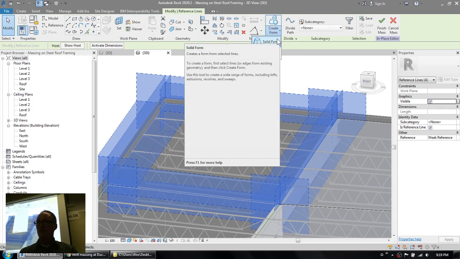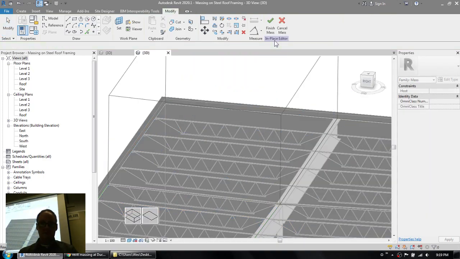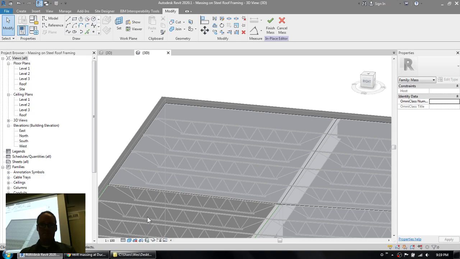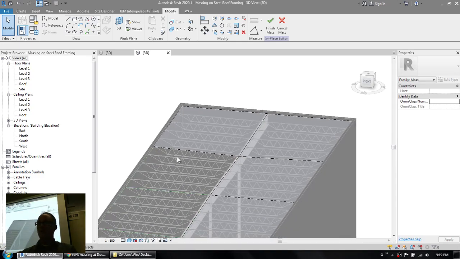So we're making a solid form. But this time, I don't want a solid. See down on the bottom there, Revit's saying, hey, do you want a solid or a surface? You want a surface. And so now, we've got a mass surface that follows the contour of what we've drawn here.